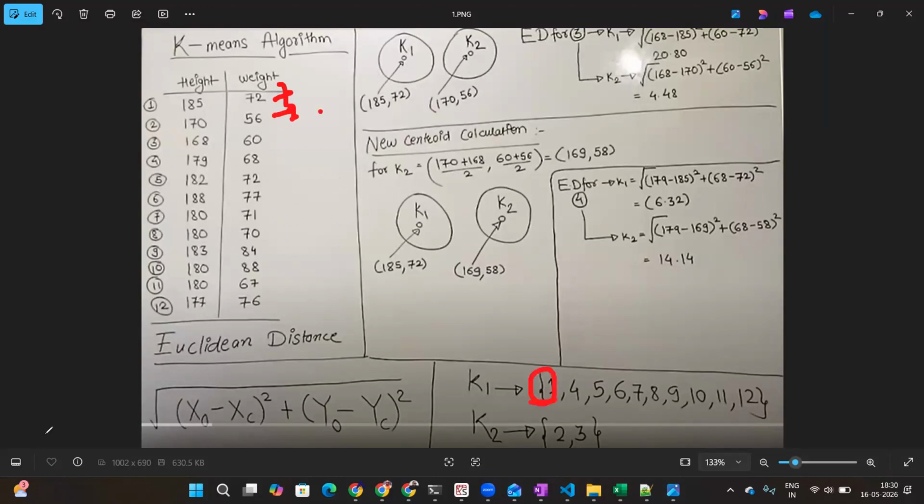Now I wanted to calculate which group the third student belongs to, K1 or K2. That is why I want to calculate the Euclidean distance, guys. How to calculate the Euclidean distance? 168 minus 185 whole square plus 60 minus 72 whole square. The answer is 20.80. Team, observed value minus actual value: 168 minus 185 square plus 60 minus 72 square. What is the answer you got?